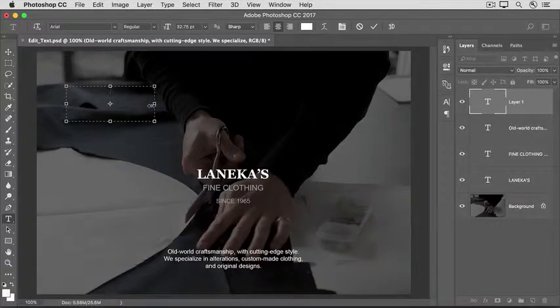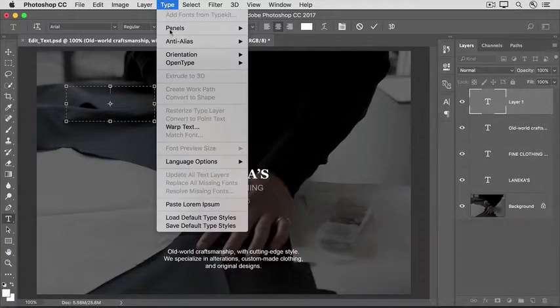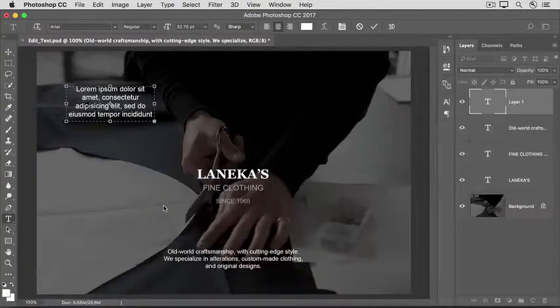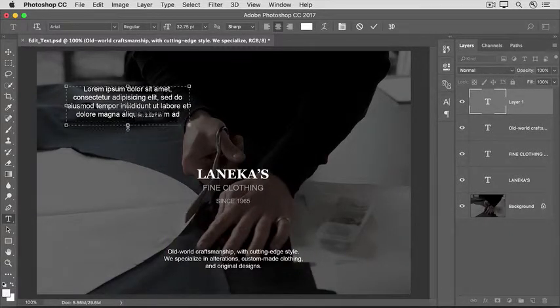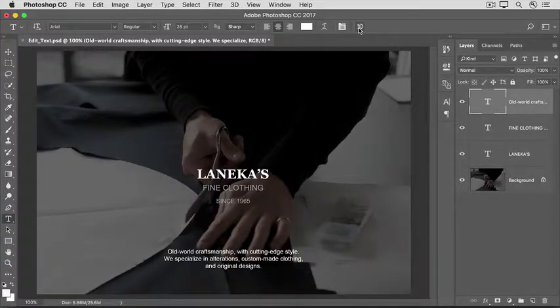Instead of typing, I'm going to go up to the Type menu and choose to paste this dummy text, just so that we have something to see in that box. Now, if I change the shape of the box, you can see that the text rewraps. I'm going to go up to the Options bar and click the Cancel symbol to delete that in progress type layer.